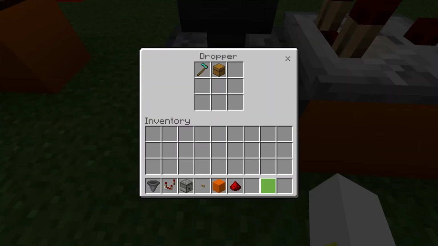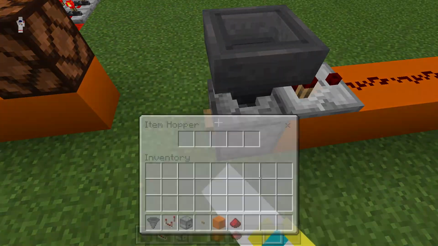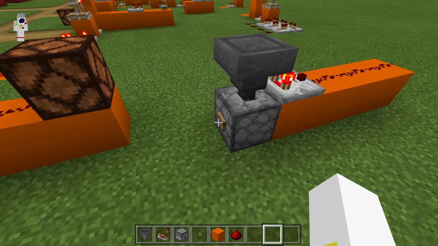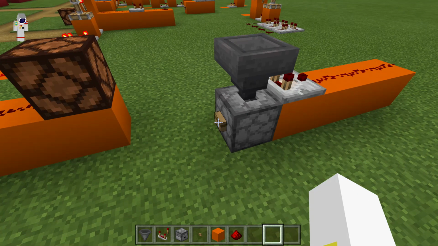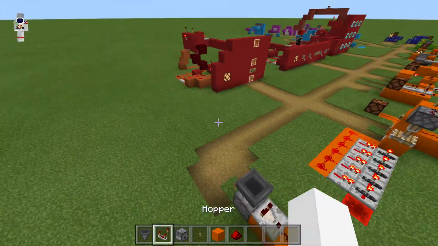You're going to want to put them both in the dropper, and there you go. I don't know if you can see it on the recording, but this is the one that goes 3. This is the one that goes 3. This is the one that still goes 3. This is also the one that goes 3. There's one that goes 2. Well, I mean 1.